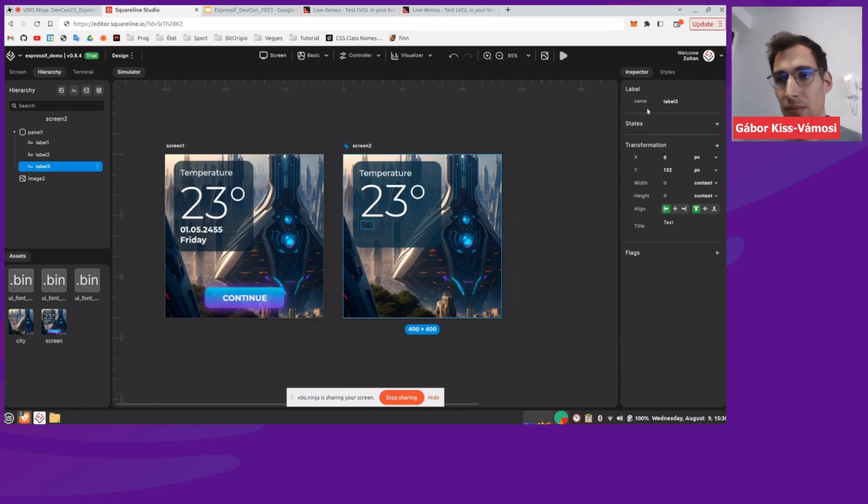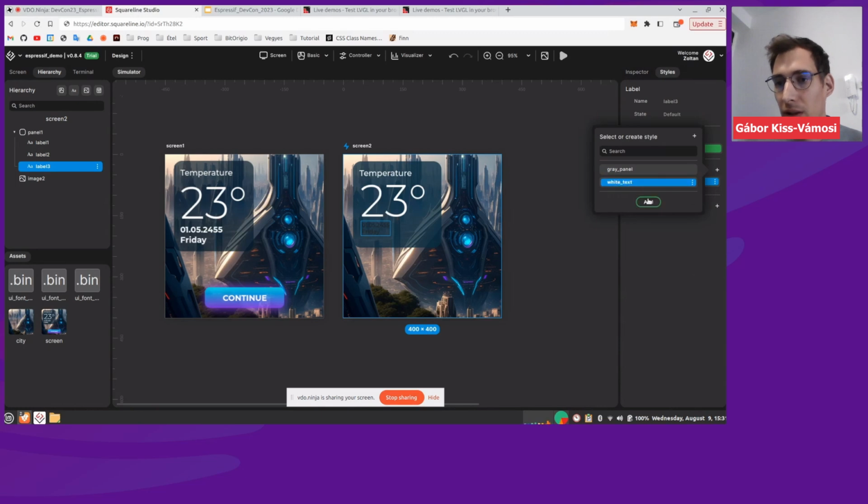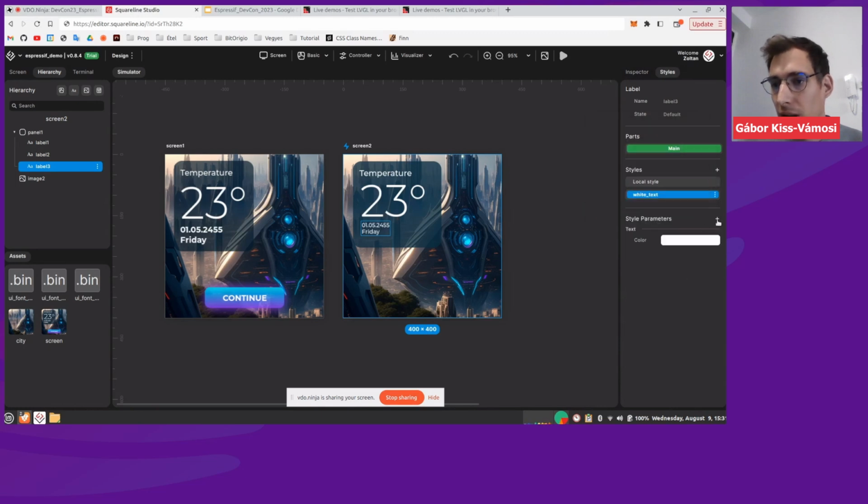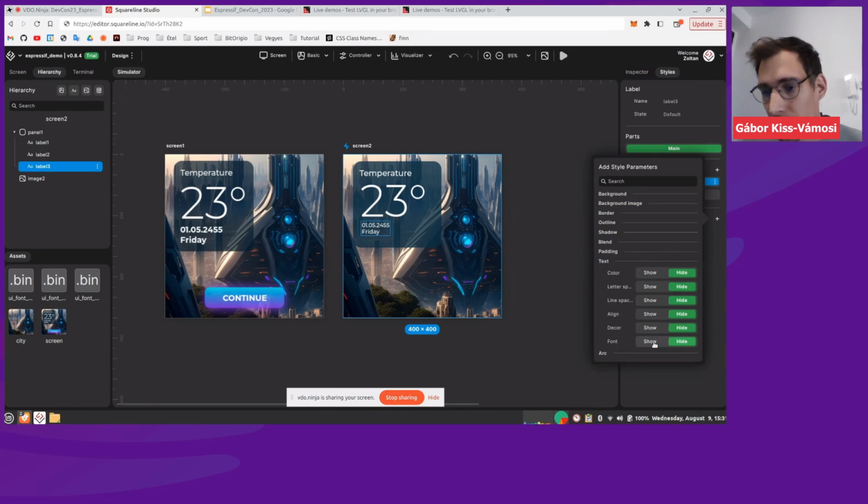In the font. And finally, for the date, we are in the future, so the year is 2455. Okay. Let's add the white text again. And for the local styles, the font.